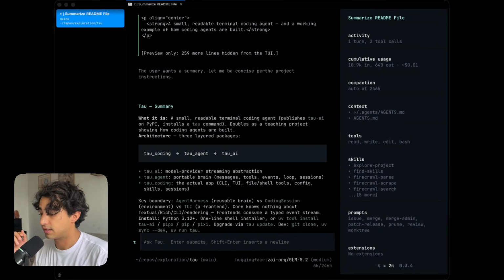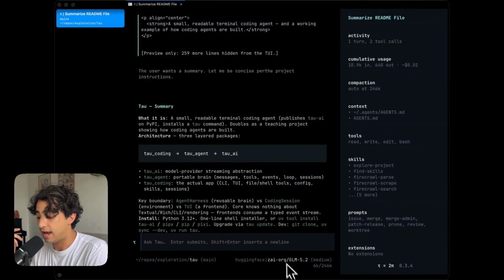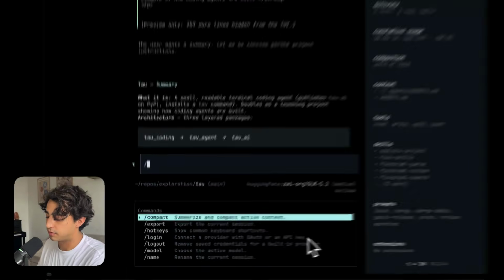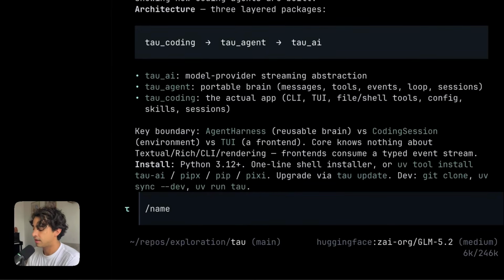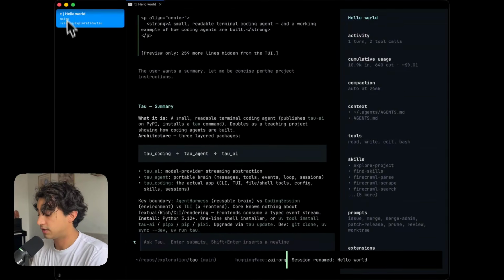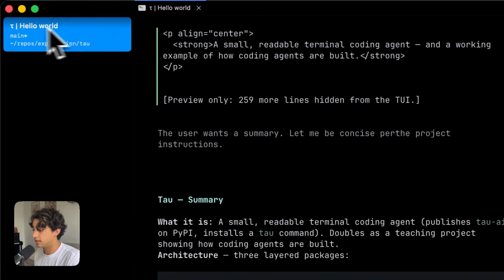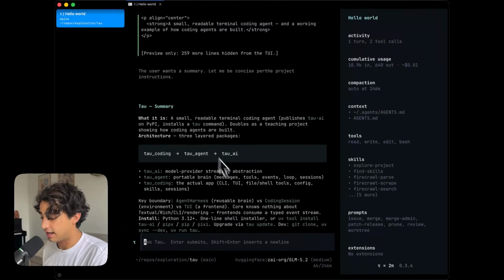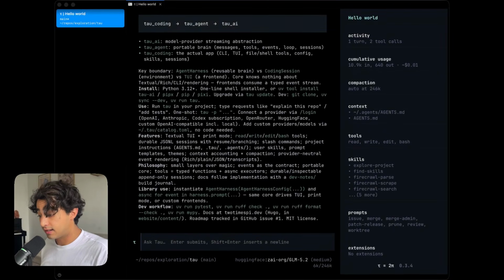Now, as I mentioned before, your session is named automatically when you send the first message, and that is done using the same model that you have selected. However, you can also rename the session manually, so you can do /name hello world. And your session is going to be renamed Hello World. And that's actually applied to the title of the tab in your terminal as well. So as you can see right here. And just for the record, that is a slight deviation from the standard Pi design. Pi does not automatically rename your session whenever you send the first message. That's specific to Tau because it's, of course, a little bit more specific to this terminal user interface.